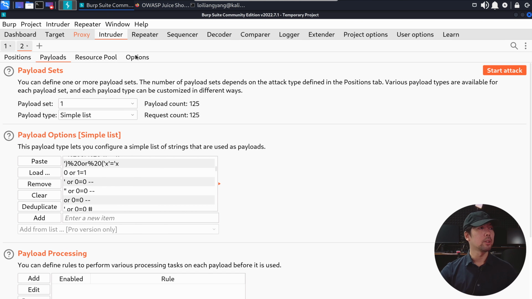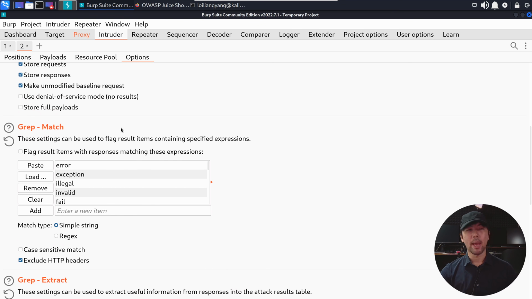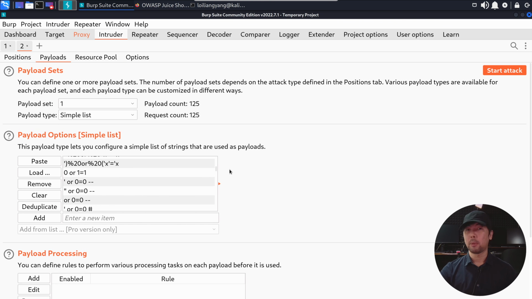Additionally, you can go under options and scroll down a little to Grep - Match. What we are doing here is flagging results with responses matching these expressions. So we're looking out for error responses, exception responses, illegal, invalid, and all of that. This helps us look out for responses where we get an error message, so we can figure out whether the payload works or not. So I go back over into payloads, and we have all these payloads loaded now. Go ahead and click start attack in 3, 2, 1, start attack.